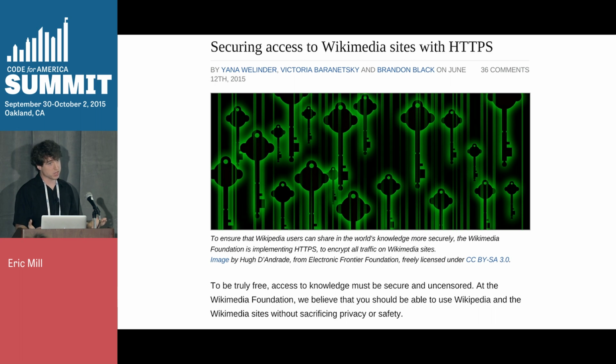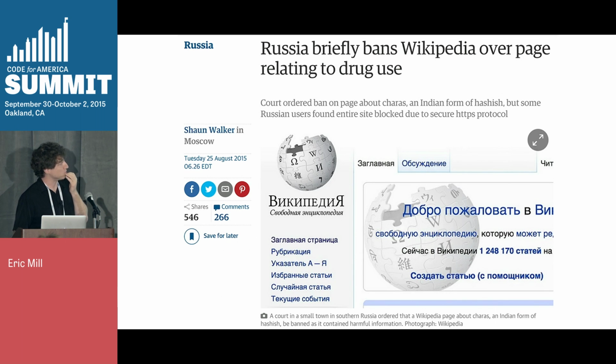Because one of the things about HTTPS is that you can only block the entire site or none of the site, because you don't get access anymore to which individual page people are visiting on a site. So this actually ran them directly into Russian censors. In the last couple of years, the Russian government has created an agency just to decide what websites are okay for people to visit.